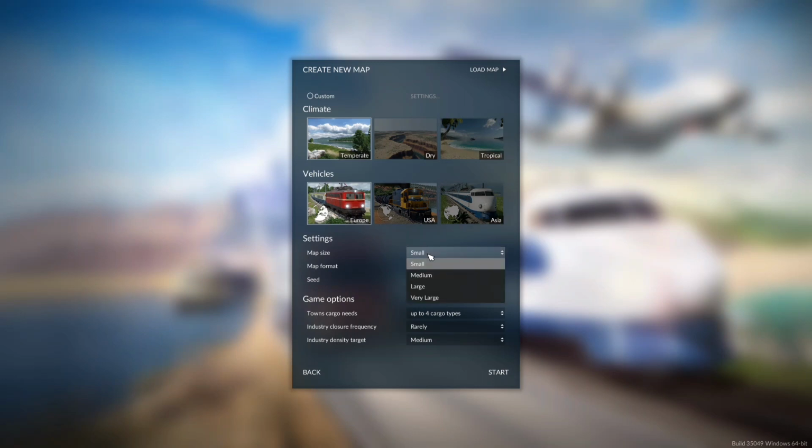Map size, you can choose small, medium, large, very large, and then you've got different map formats. So you've got 1.1, 1.2, 1.3. Is there any more there? No, that's it, those are the only ones you've got. That's your seed. Don't worry too much about that at the moment. You can put it in if you like, but it's not really necessary at this stage, as you'll see in a while. Below here you've got game options.